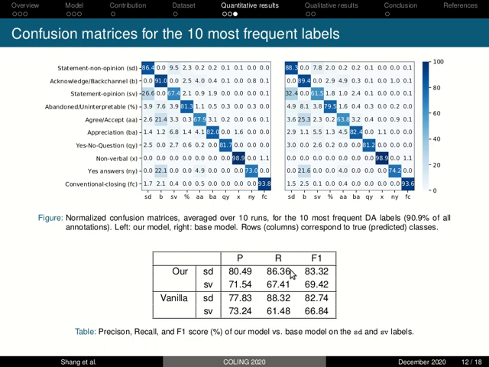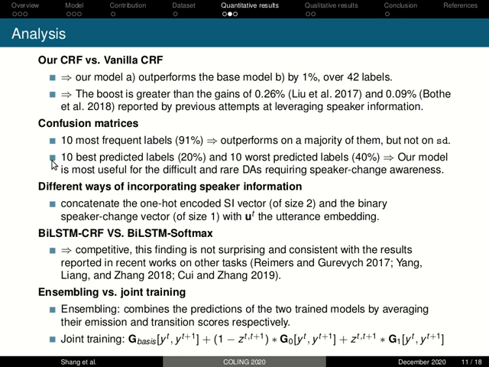We can observe that, as opposed to the base model, our model has lower SD, higher SV recall values, and has higher SD, lower SV precision values. Nevertheless, our model is better for both labels in terms of F1 score. In addition to the 10 most frequent labels, confusion matrices for the 10 best and worst predicted labels by our model show that our CRF is most useful for the difficult and rare DAs requiring speaker change awareness.